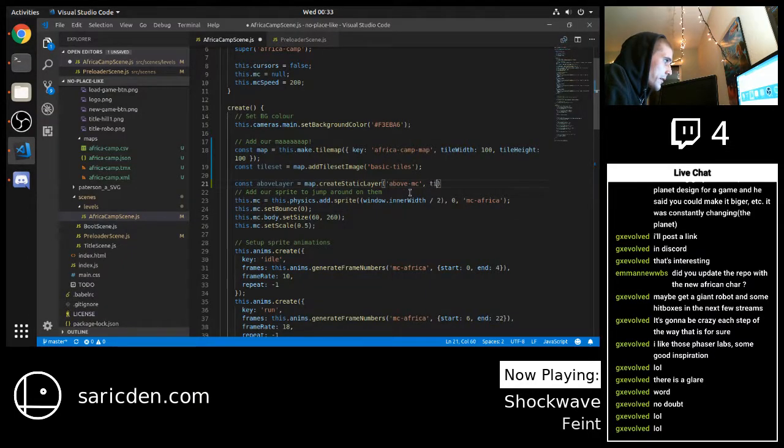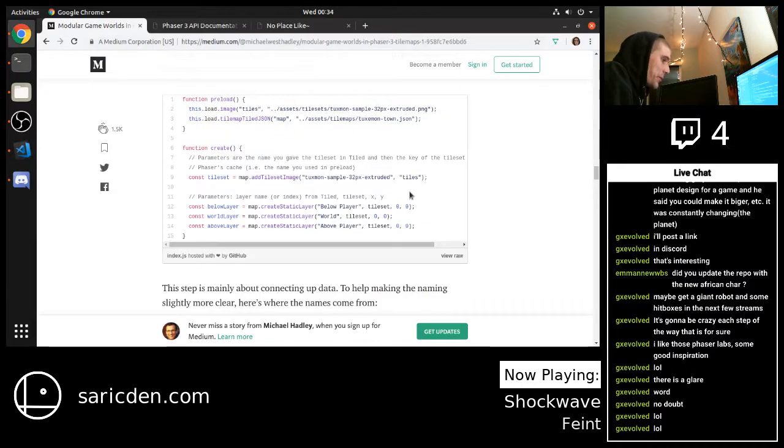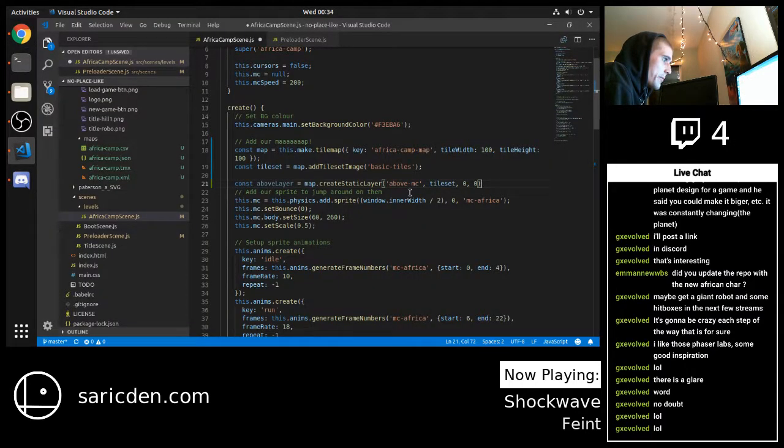So that's pretty cool. We could add multiple tile sets to a single map if we wanted, I suppose. That's probably old news to everybody else, but for me that's pretty cool.